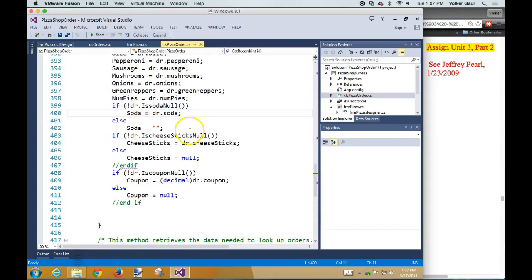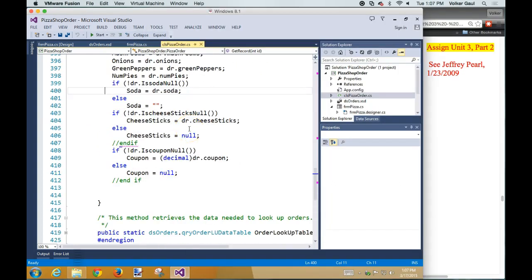The only place you should have to check for this is in fields that allow null, that are optional. In this case, the customer does not have to order a soda, doesn't need cheese sticks, doesn't have to have a coupon. Those are the only fields in this example that are optional. The descriptions of your DVD car maintenance programs describe what is optional. For those of you who did custom projects, your validation described to me what was optional.